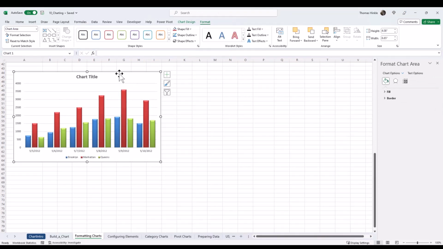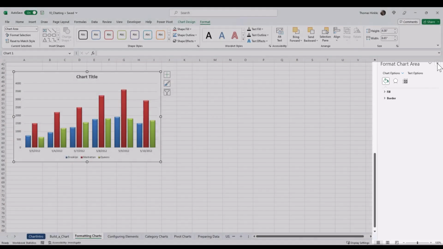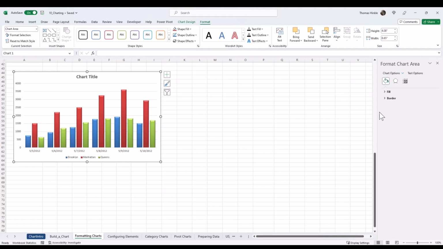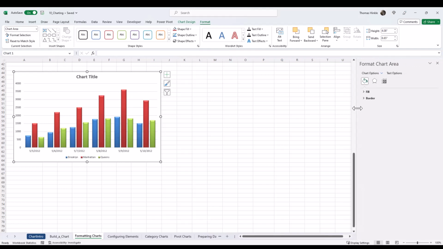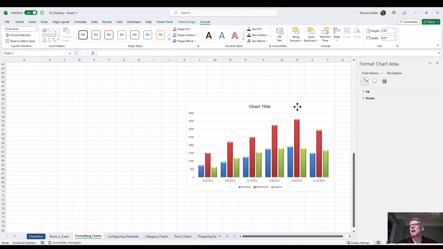Let me click on the chart again. If you look over to the right, we've already got the format chart area displayed. So I'm going to close that and show you how to get that back. If I'm clicked anywhere on this chart and on any element, and I go up to my format menu and click format selection, then that appears over on the right here, and I can format things. So I'm going to move my chart back over there, and we're going to see how to modify things.